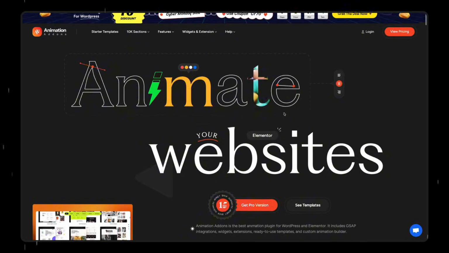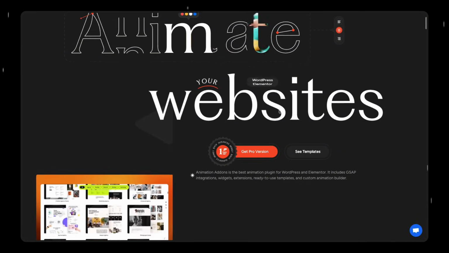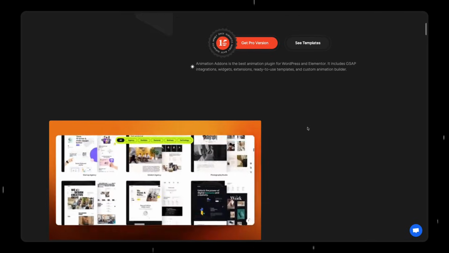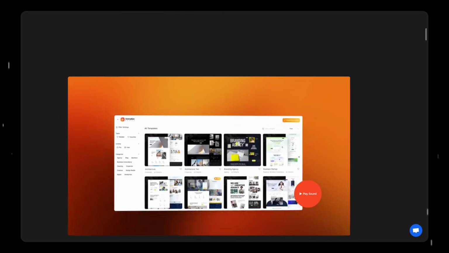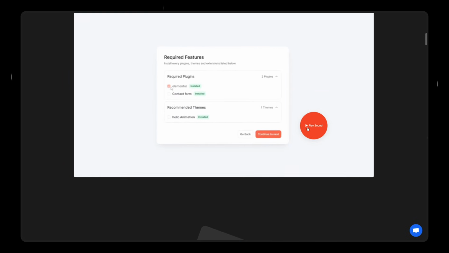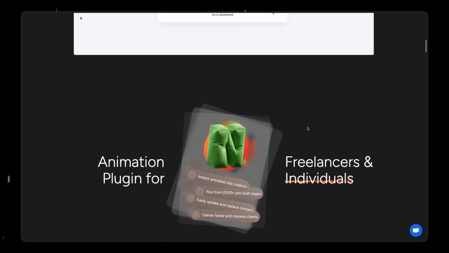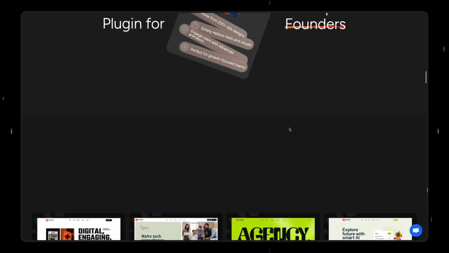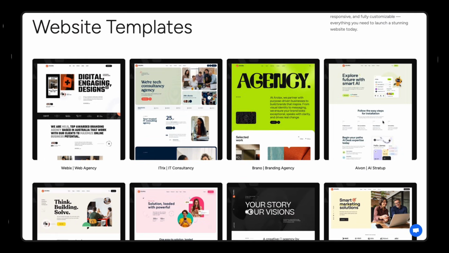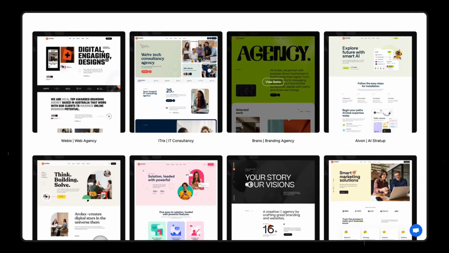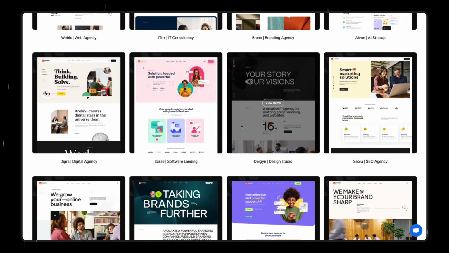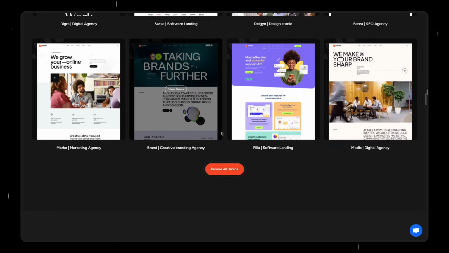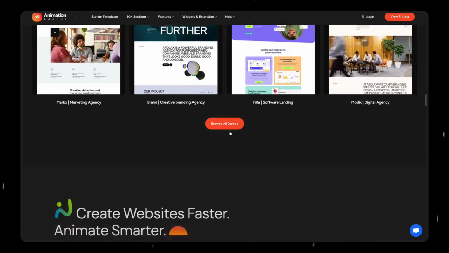Next, we have Animation Addons. So this is a WordPress and Elementor plugin that lets you drop in pre-made animated sections, pages, and full site templates, and then swap the text and images. So you could pick from like 200 plus complete site designs, 10,000 plus sections, and 2,000 plus pages that already have the special scroll effects, the hover effects, and page transition effects all wired up.